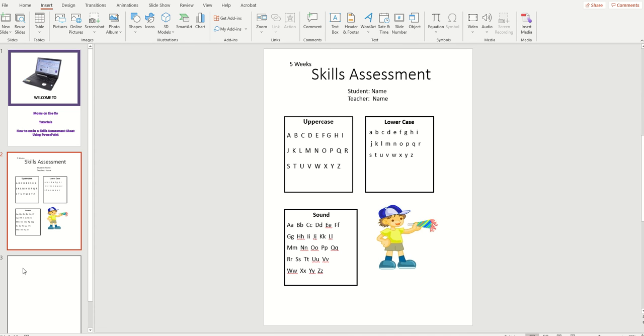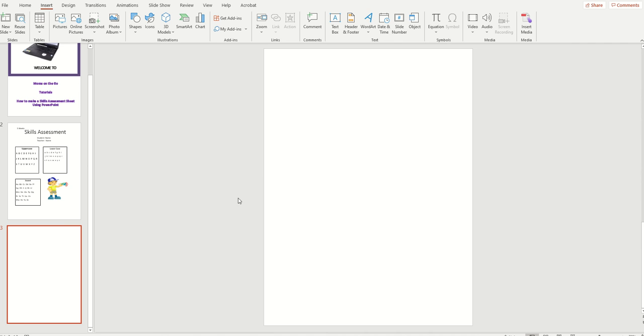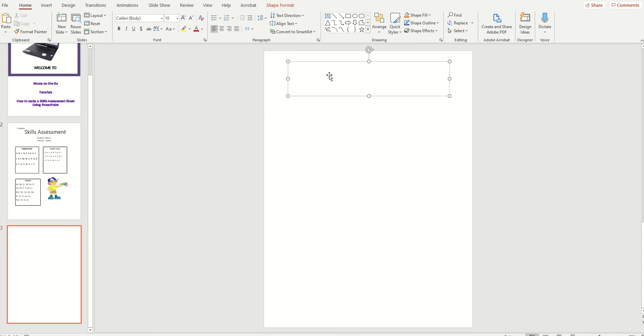So we're going to click over to a fresh sheet, and we're going to put our title. So the first thing we're going to do is we're going to go over to our Insert tab, and then we're going to click our text box, and we're just going to put a text box right here at the top. And we're going to label that Skills Assessment.